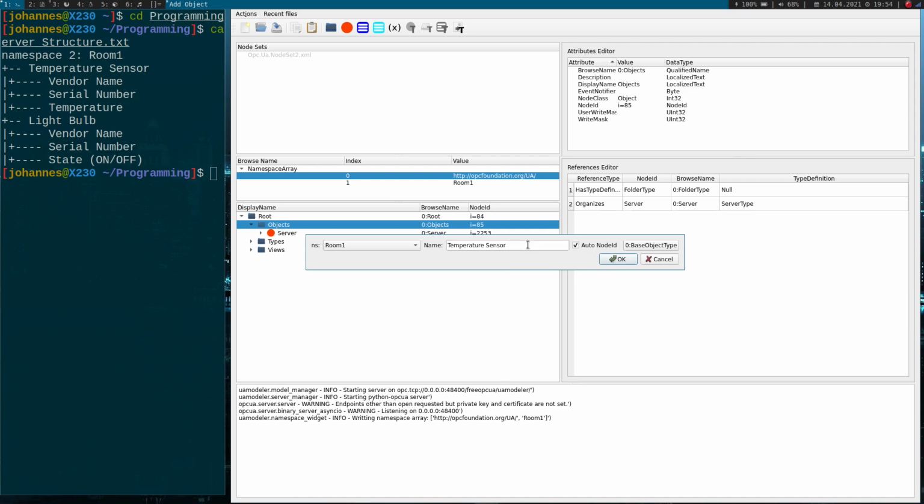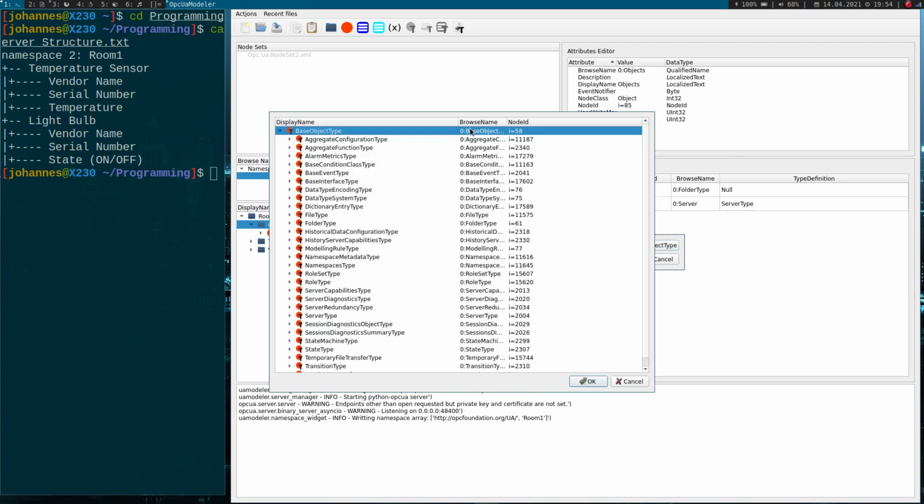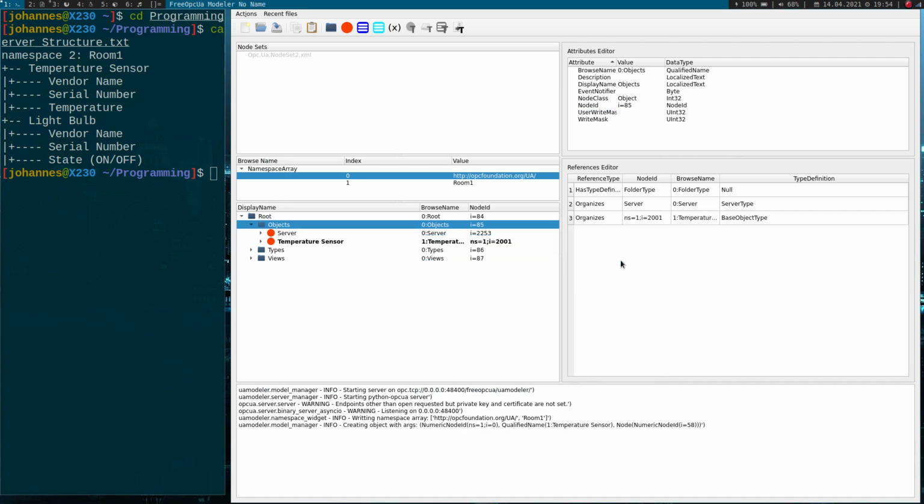But I will just go with auto node here. And the last box here, I could specify the type of the object, but here base object type is just okay, and I will go with it and click OK. And now you can see down here a new node has been created. The browse name is temperature sensor, and the node ID is namespace 1, numeric node ID 2001.